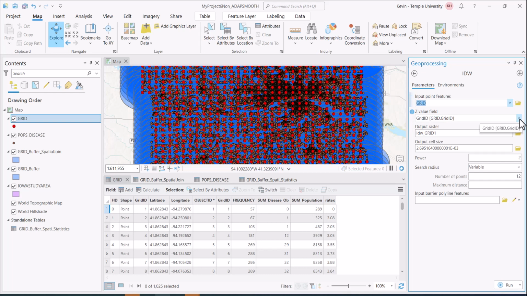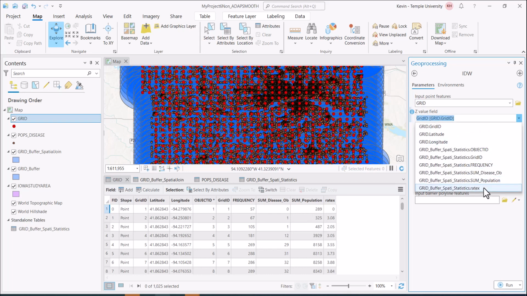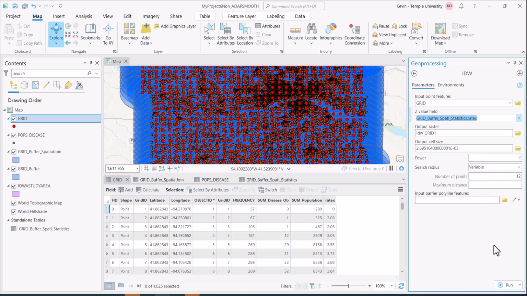Our Z value is going to be that rate X that you calculated. And we're going to leave everything the same. So it's going to take 12 points, meaning that it's going to take 12 grid cells and use those 12 grid cells to calculate the smooth rate. So I'm going to leave everything the same and I'm going to hit run.